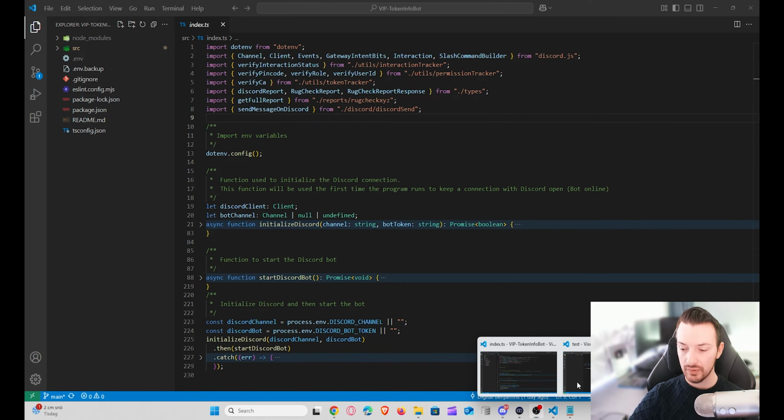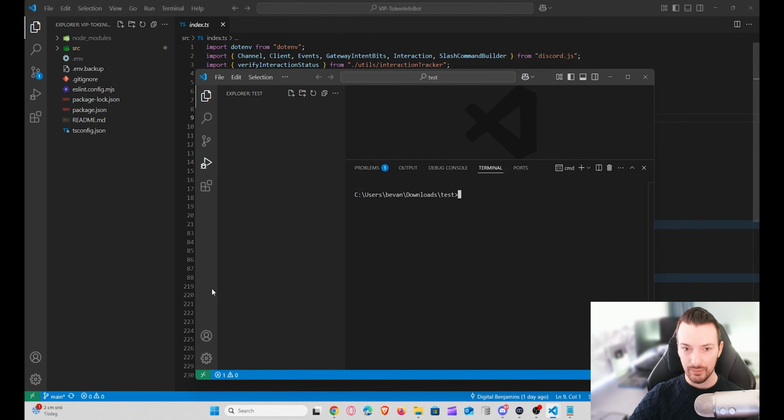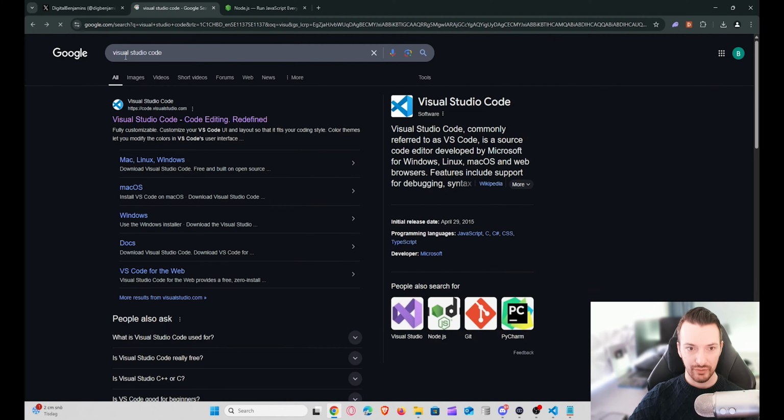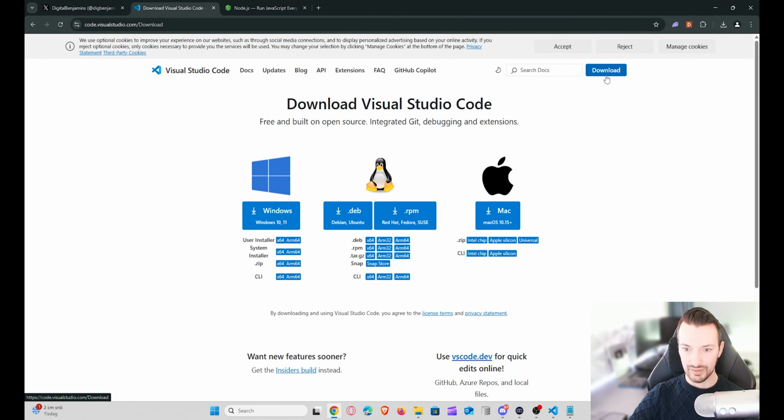So I opened another window here. I'm using the code editor Visual Studio. If you go to Google and you just type in Visual Studio Code, and then you click on the first link and then go to download, then you can download it for any of the platforms, so Windows, Linux or Mac.